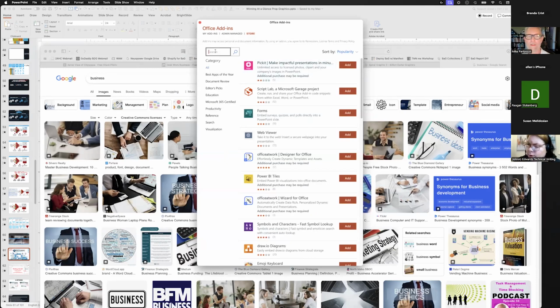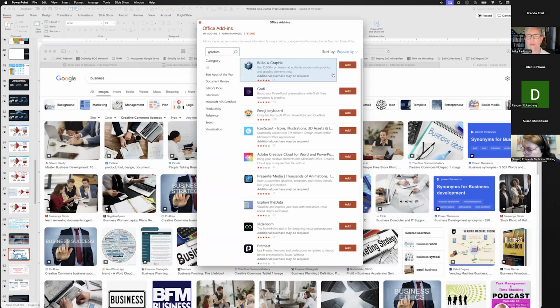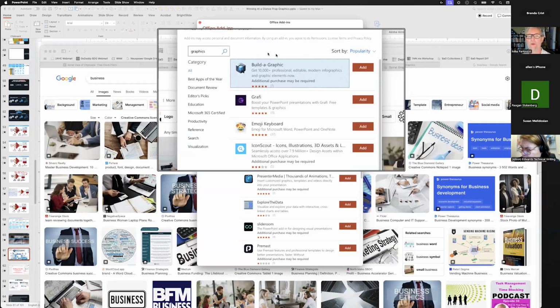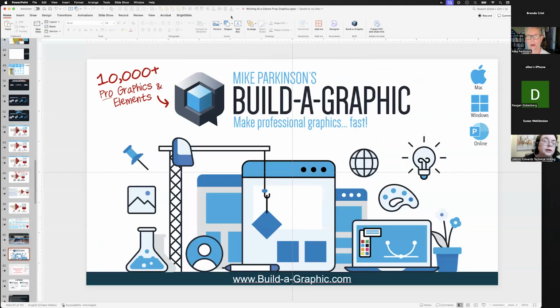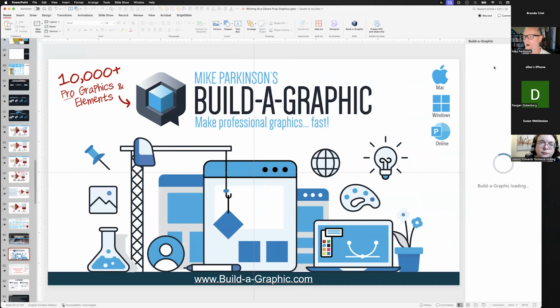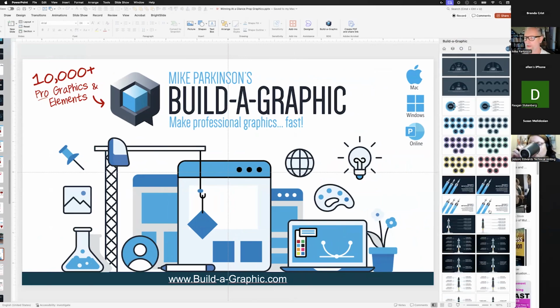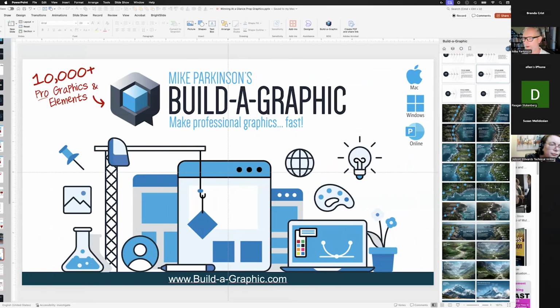So what I would do is I'd go to my add-ins and type in graphics. And then it's the first one, and you're going to choose add. And you add it for free to PowerPoint. So it's this little thing over here. You click, you open it up, and it allows you to search over 10,000 and growing proposal graphics. So let's say I go to the newest graphics, and let me grab one.